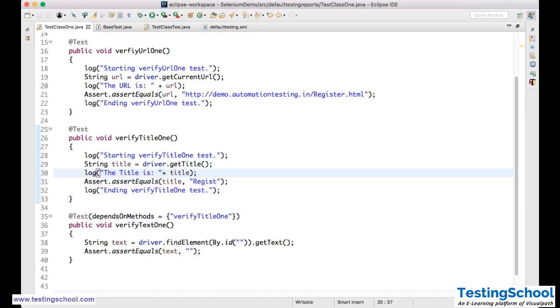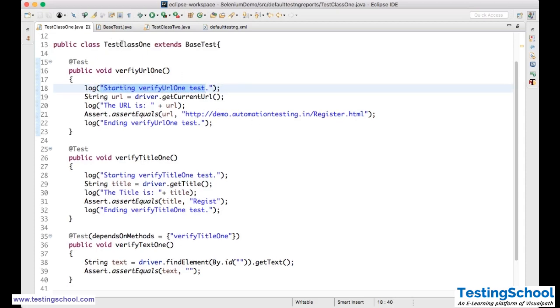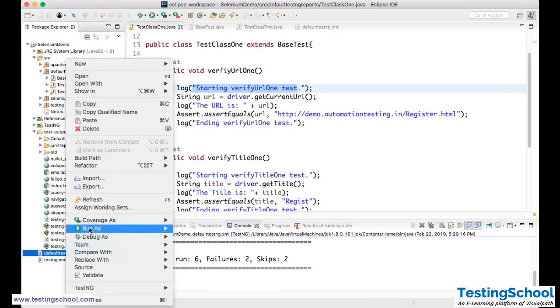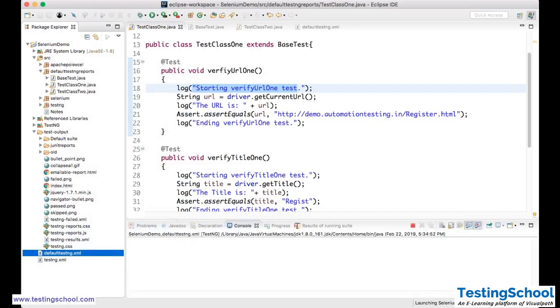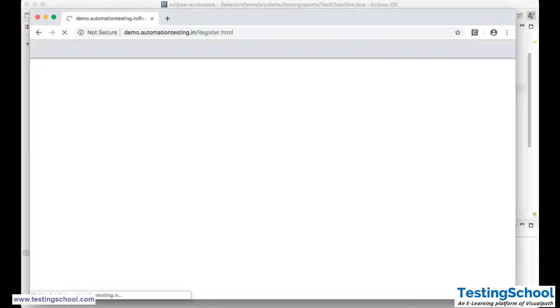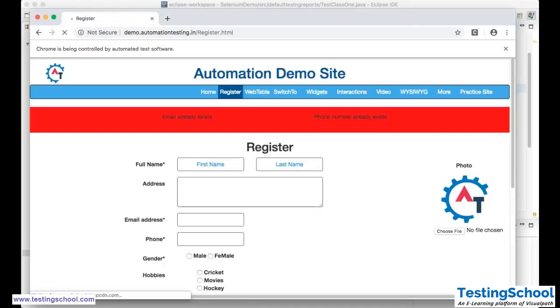So wherever you want to write something, for each and every line you need to write log and whatever information you want to log in the report. Now we'll give a try. After it is done, we'll see how the reporter looks.